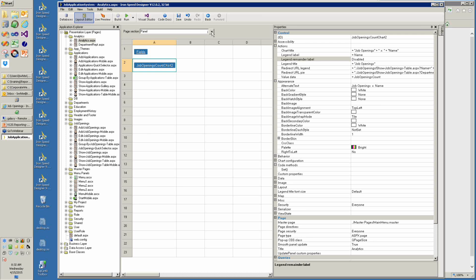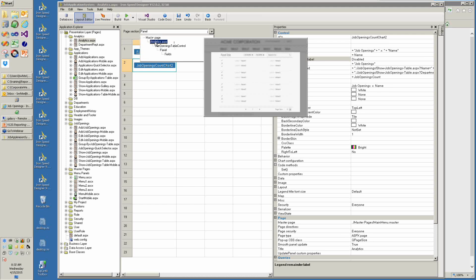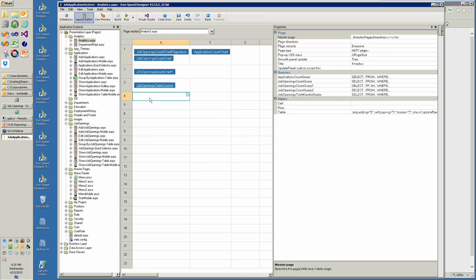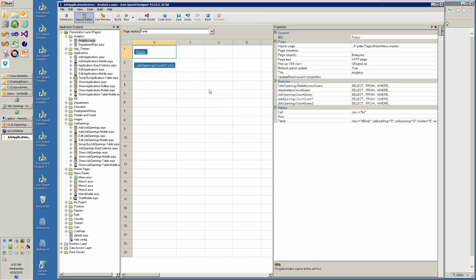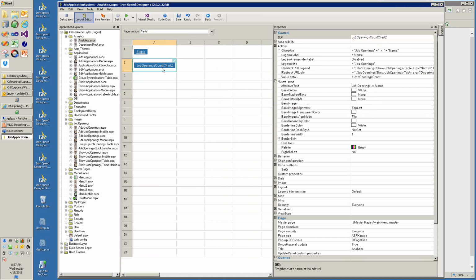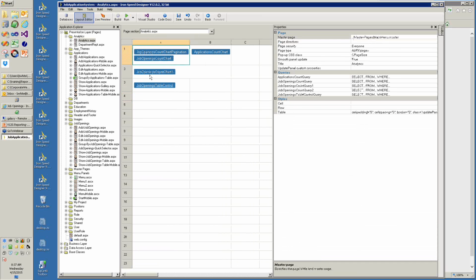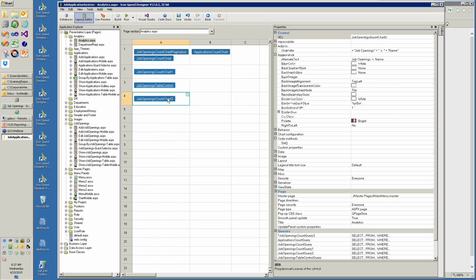copy that with a Control-C, go back up to our analytics, and put it down here. So I missed it. I didn't copy it right, so let's go back down to the chart again. I will get this right. All right, we take the chart, we're going to copy it. We're going to go up to our analytics, and we're going to paste it. So now we've got a copy of that chart.